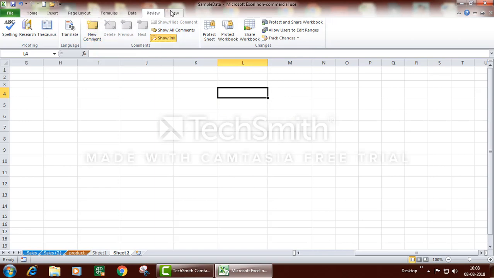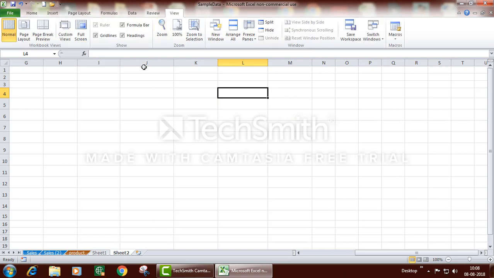Then you have the view tab. Right now on my screen, this is the last one, the view tab. Now as the word suggests, view, how you would like to view your software window, in normal layout mode, in page layout mode, in page break layout mode. So you have different layout modes.